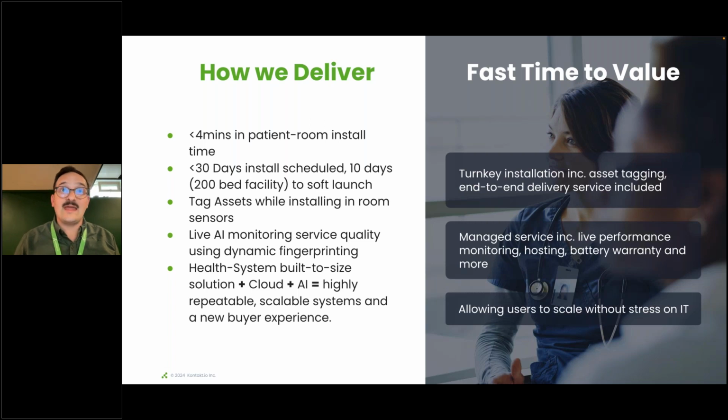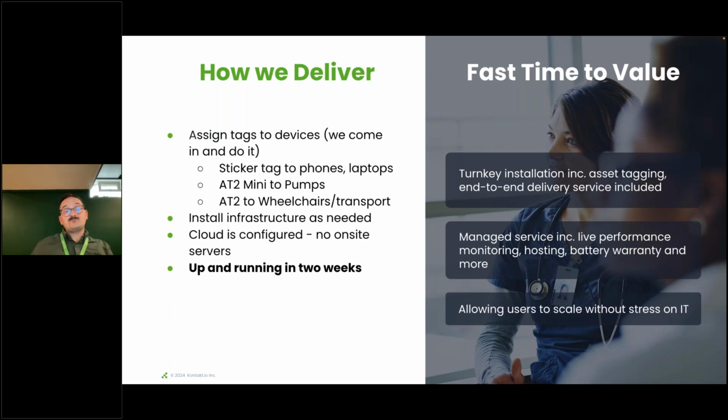We have a less than 30-day install schedule. Our 200-bed facility install average is 10 days, really fast to be able to deploy to a soft launch. And this includes everything: tagging all the assets, our end-to-end delivery, setting up the cloud, which is very minimal, truth be told. And it's a managed service. We're keeping track of performance, battery levels, and allowing users to be added to the system and scale without additional stress on IT. So we set up that single sign-on, Active Directory stuff, and away you go.